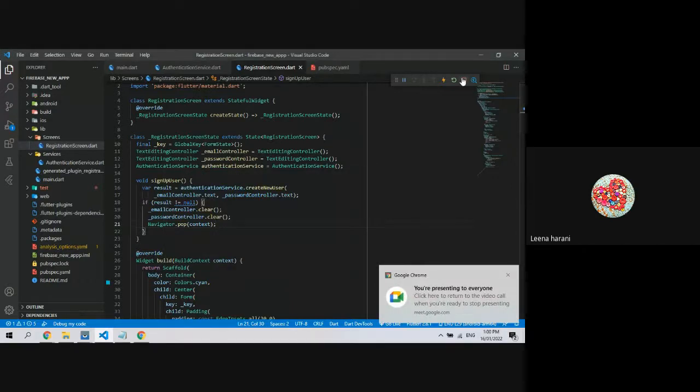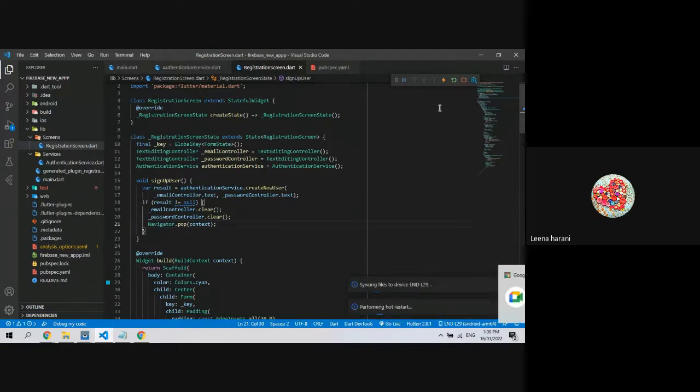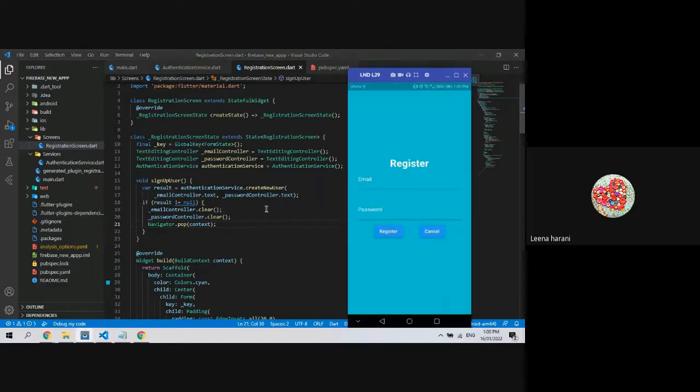I'll just run this application. I'll hot restart this application. Let's see if it is working or not. Not registered, sign up.